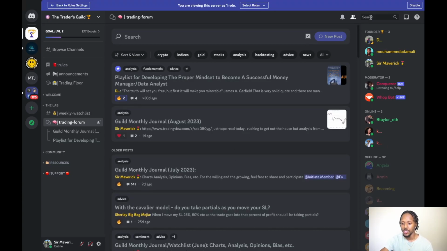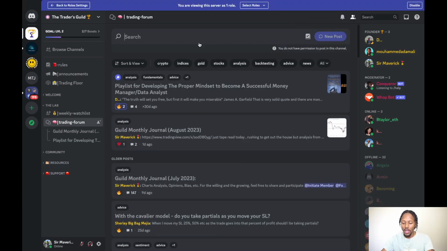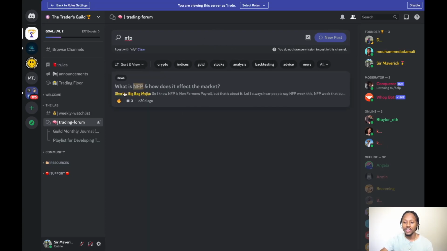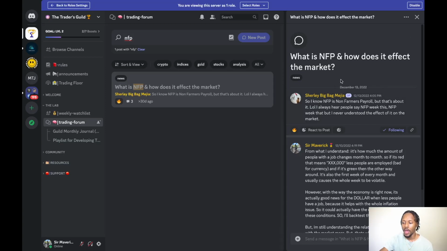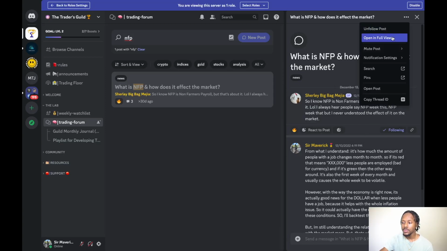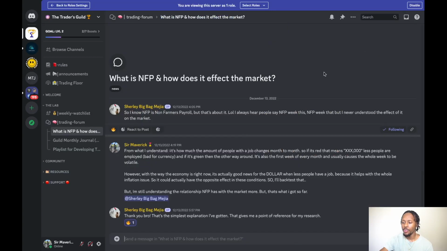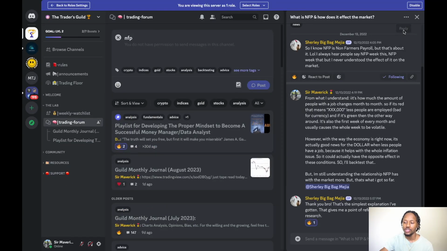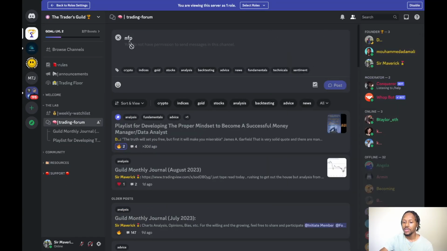Or if you have a specific question, you can actually search. Like, let's say you had a question about NFP. You can see somebody asked before, what is NFP? How does it affect the market? And it'll open up that post and you can see it. And you'll see here, open in full view, bang, and you can see the whole thing clearly if you need to, and you can click back into the trading forum, right? So the trading forum is a base of knowledge.